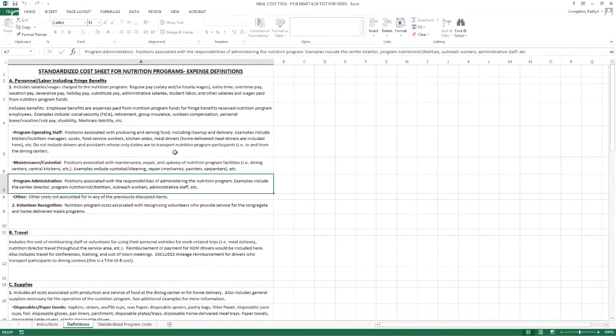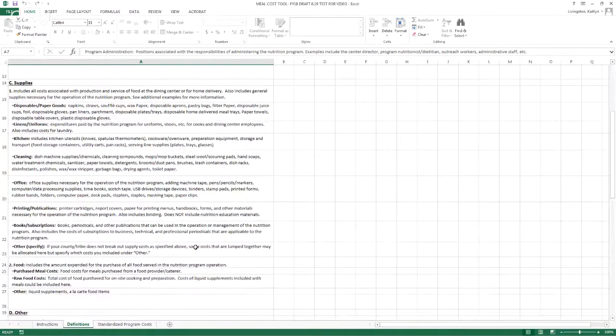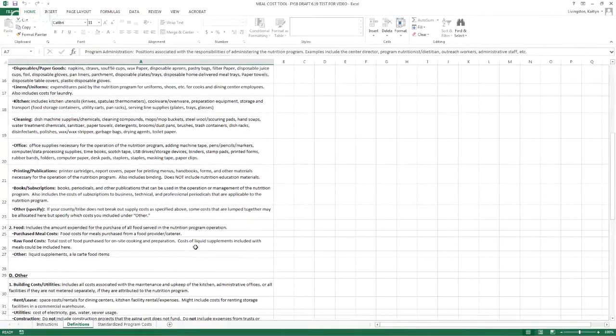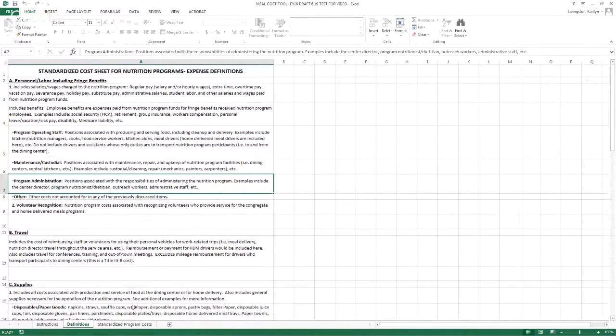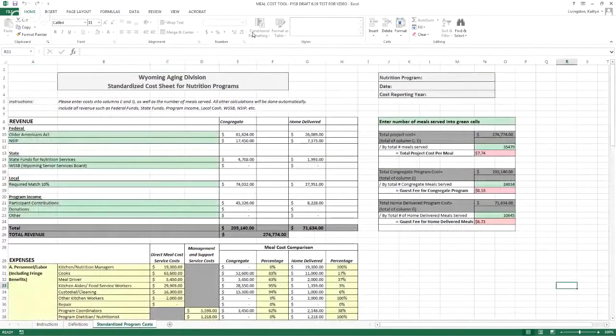The tab of definitions goes into a little bit more detail than I outlined in the presentation. And again, these are broken up by category based on the expenses on the actual tool. And then finally, I have the actual tool, which is where you'll be entering all of your expenses and revenue and meals served for the meal cost tool.